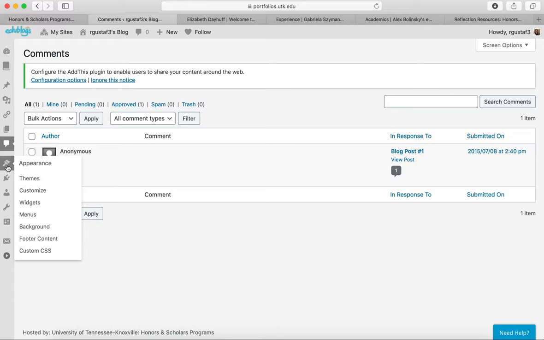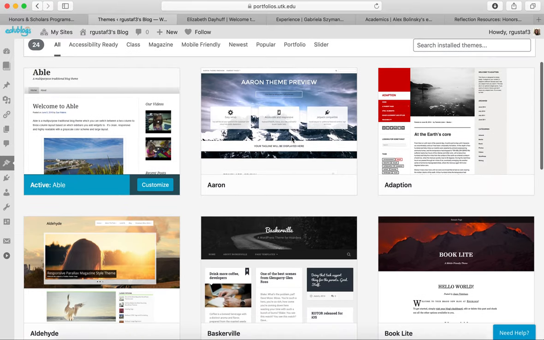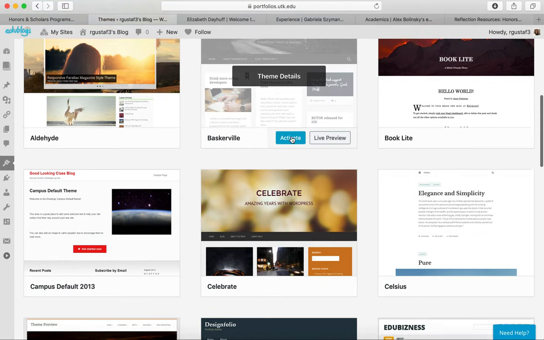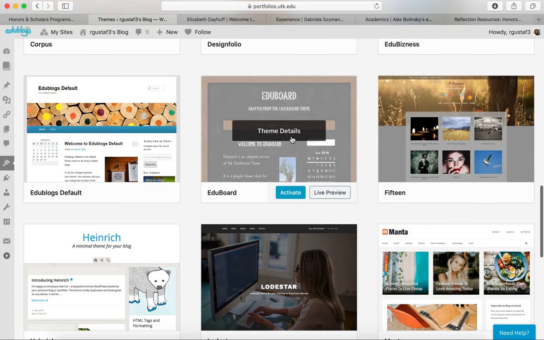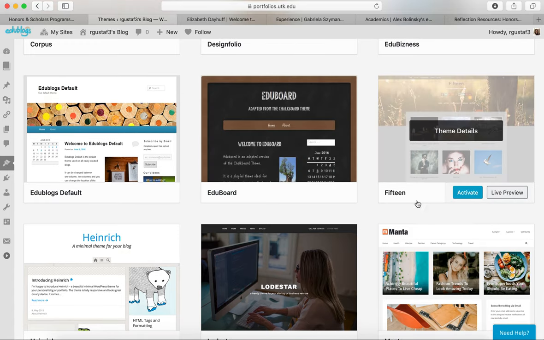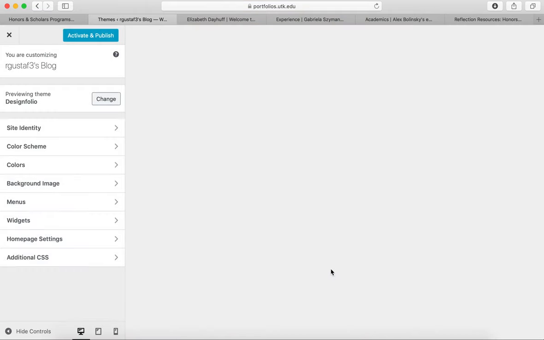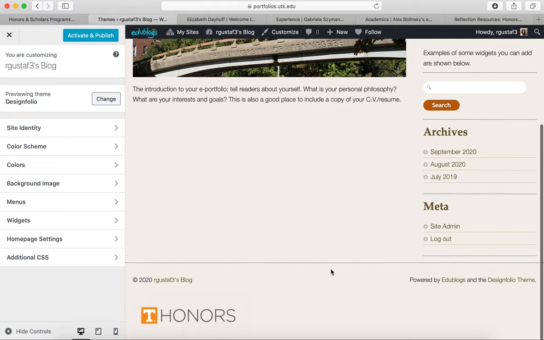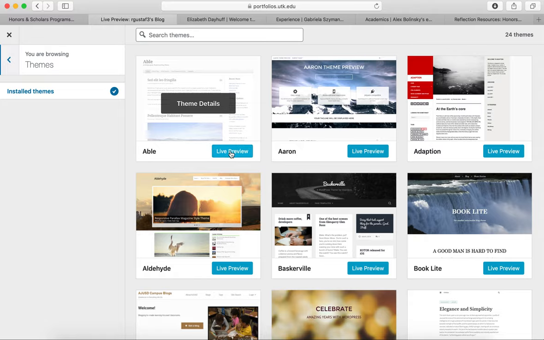This appearance icon has a lot of things underneath it. And a lot of the things that are here, you can get to another way also. So I want to start with appearance, which is themes. It's basically the same. So this is going to be a major and very fast way to change the way that your ePortfolio looks. And you can do a live preview and see if you like it. And you can change it, say you don't like it, try something else.